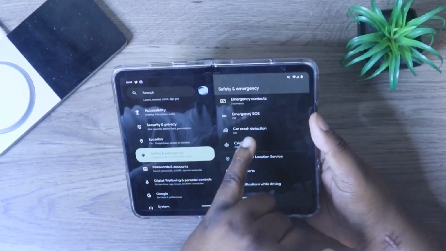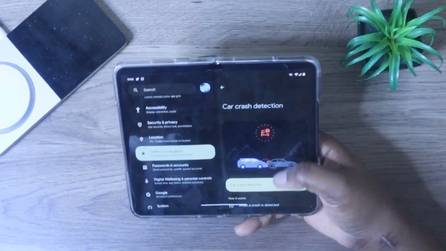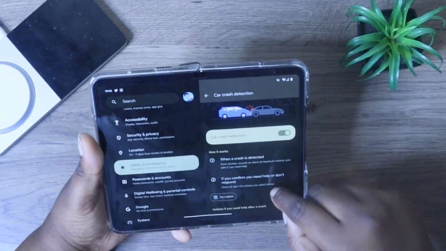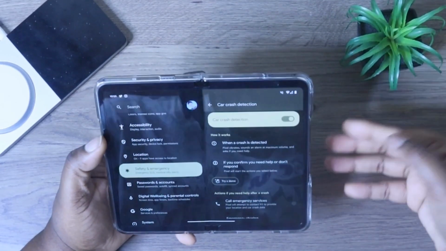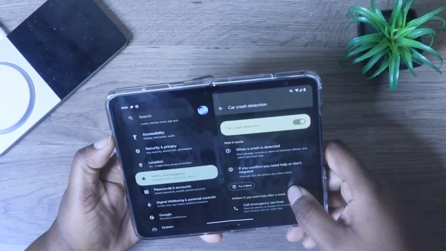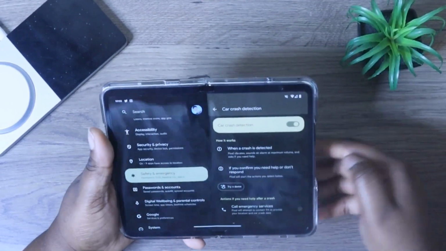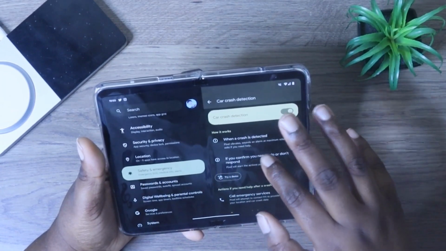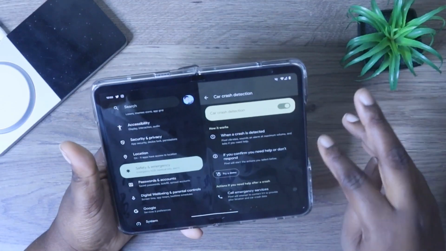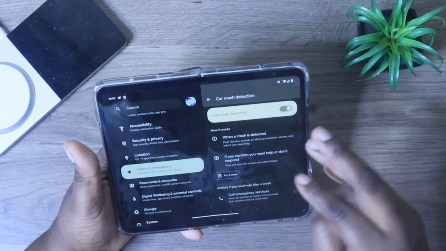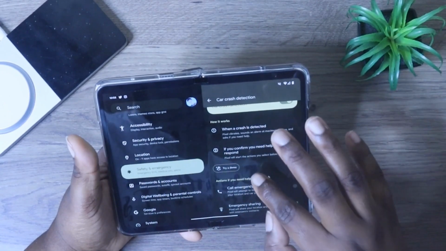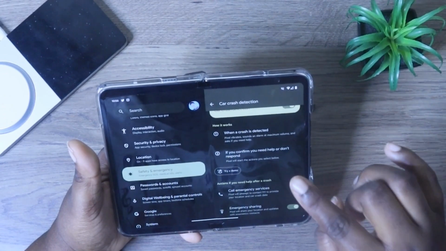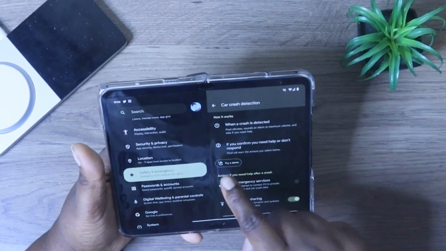Now this is really cool, you get car crash detection. So pretty much if you're in a car crash, this will detect that you've been in a car crash, and it'll send a notification to 911, or it'll call 911 because you may not be able to answer or pick up your phone. It says, when a crash is detected, Pixel will vibrate, sound an alarm at maximum volume and ask if you need help. You can try a demo.